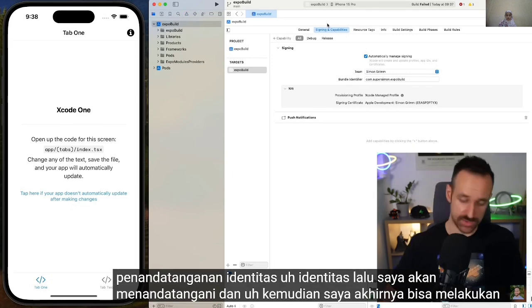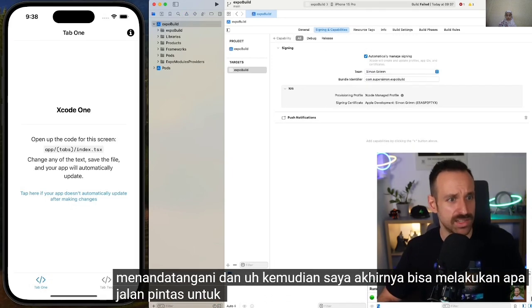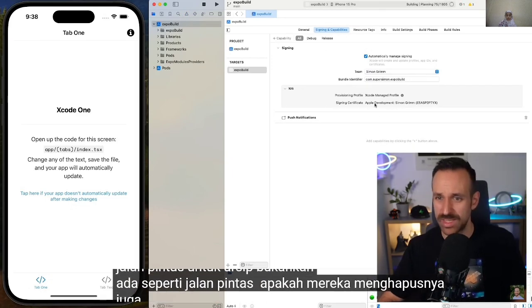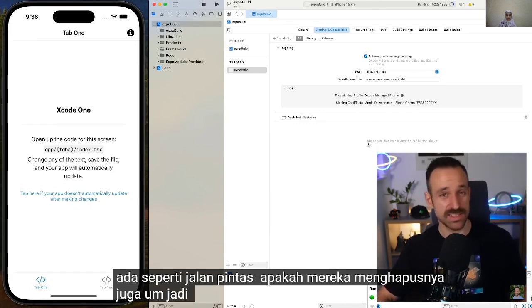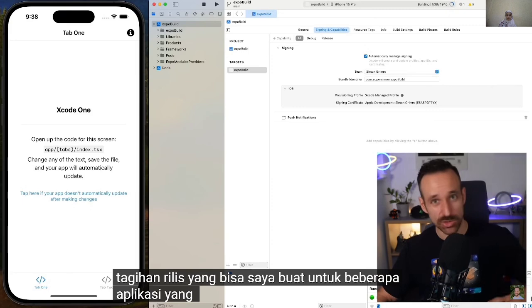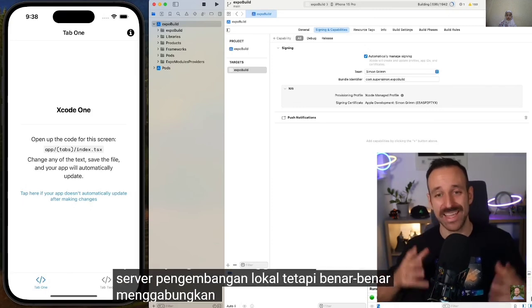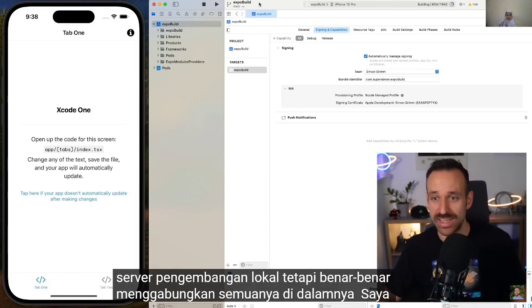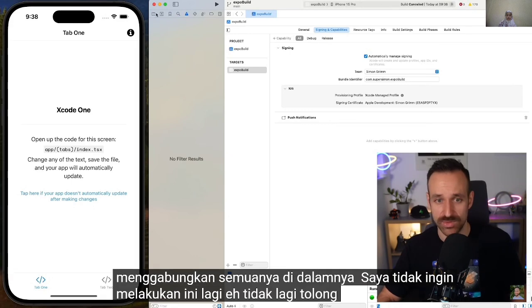then I would sign, and then I could finally do, what is the shortcut for an archive? Wasn't there like a shortcut? Did they remove that? Anyway. So this is the release build that I could build to some application that is not using a local development server, but has really bundled everything inside. I don't want to do this again.